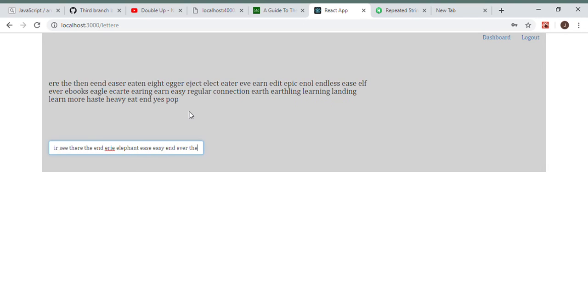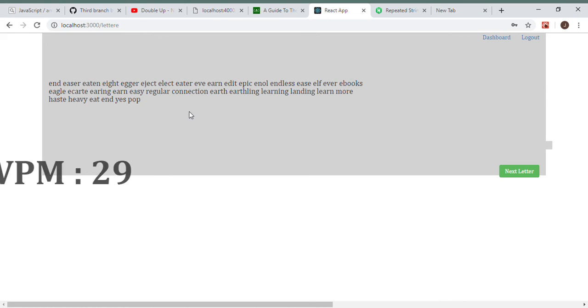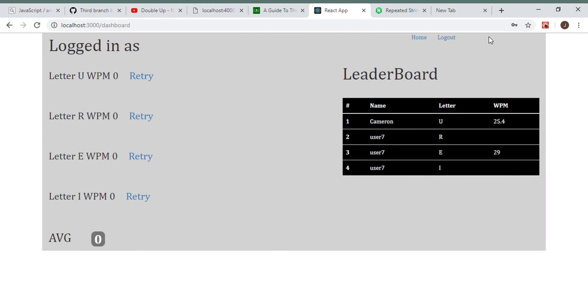So I'm not going to go nuts here. There we go. 29 words per minute. That was much better. Alright, so like I said, that's pretty much the extent of the application there. And as you see there, that is up there at 29 words per minute. So those are the leaders so far.